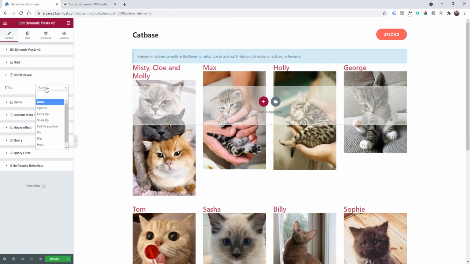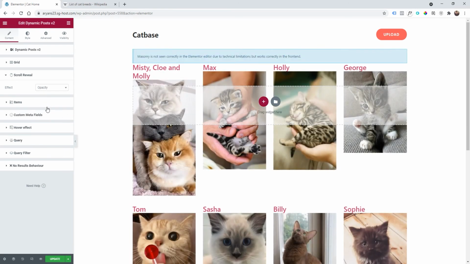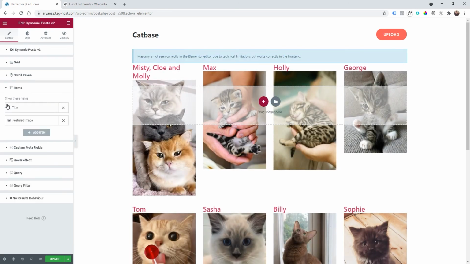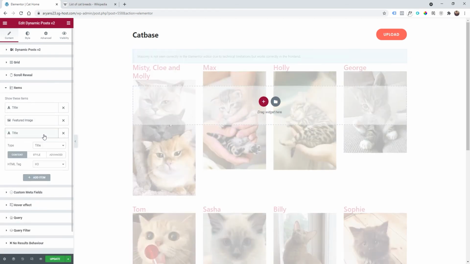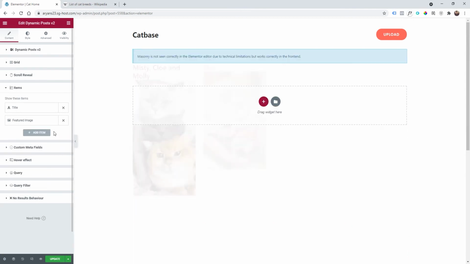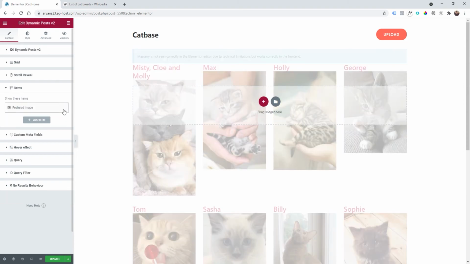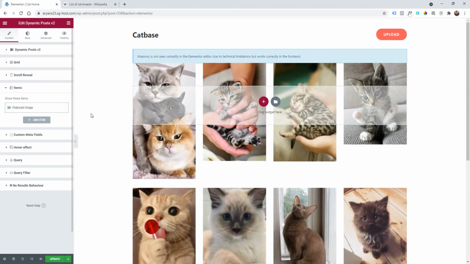Scroll reveal, you can add some effect of opacity and whatever you need. Let's try opacity. And then items, if I click on items, you have the title here, the featured image. So you can also add some other kind of information like the title, featured image, the date, content, author, and whatever. But for this example, I want to keep it minimal, so I'm going to remove the title. I will keep only the image.